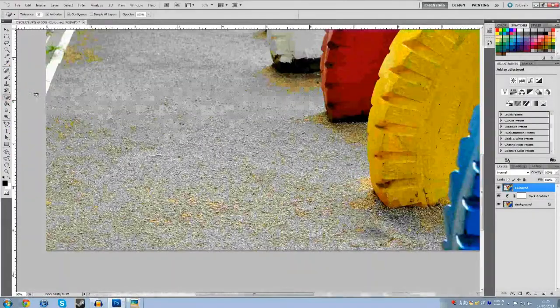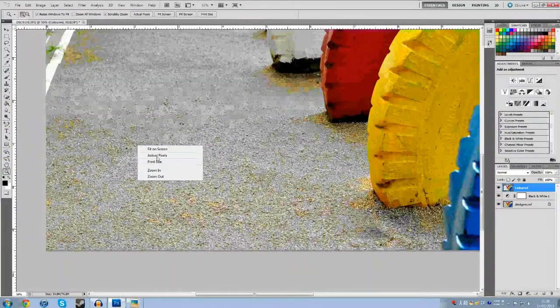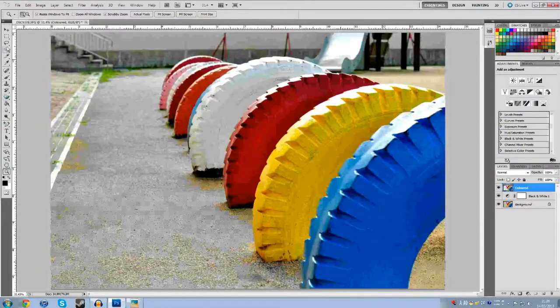So what you want to do is move back to Photoshop. We'll zoom right out, fit on screen. If you move to this lasso tool over here, we're going to drag all around these tires. It's the tires that we want to keep in colour. So we'll drag all around that.